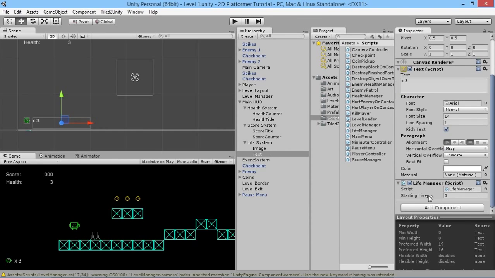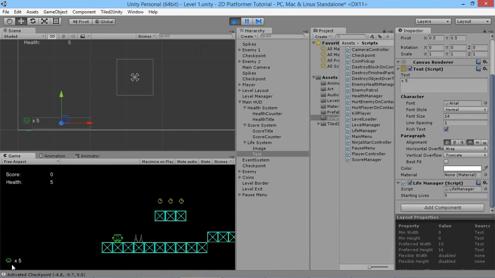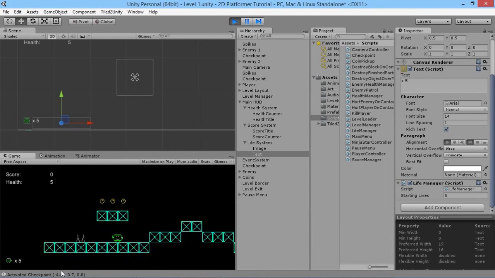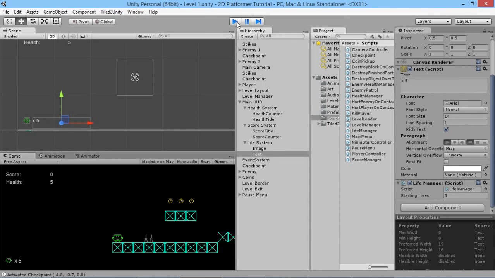So now we've got a life manager and we've got our starting lives. We won't set it to 3, just as an example. We set it to, say, 5. So now just make sure that's working. We'll hit play. And our little life counter thing in the corner here should, yep, there we go. It changes to 5. That's perfect. But obviously at the moment, we're not able to change that yet.